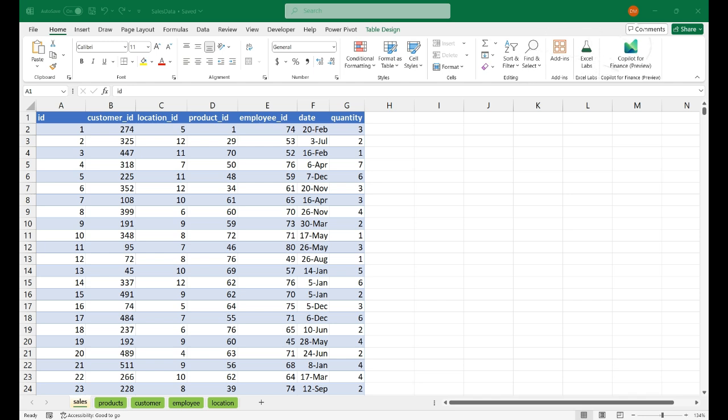VLOOKUP has been around for ages, but it has some serious limitations. It can only look up values from left to right, needs a column index number, and breaks if columns move. On the other hand, XLOOKUP is flexible. It works in any direction, doesn't need column numbers, and even lets you handle missing values within the formula. You don't need to use any other formula to combine and then return the missing value or specifically define the missing value. So let's quickly compare side by side.